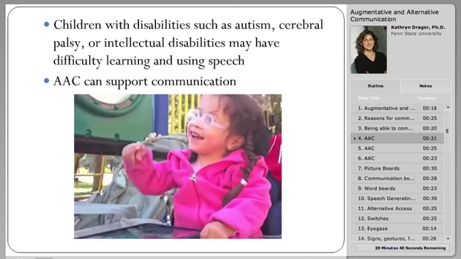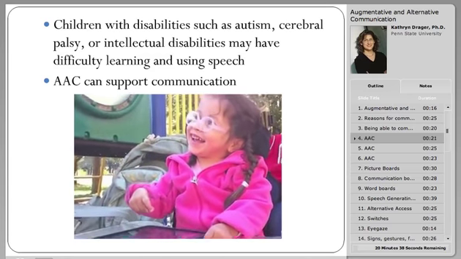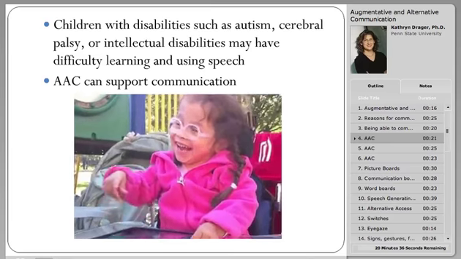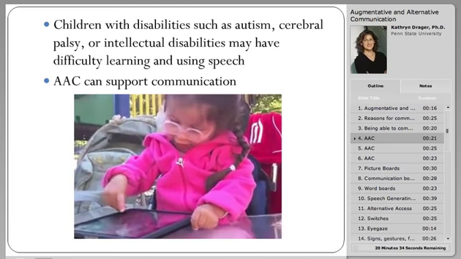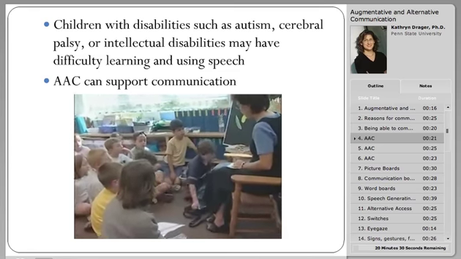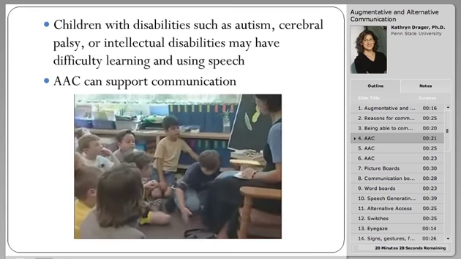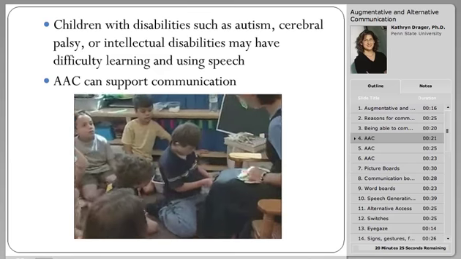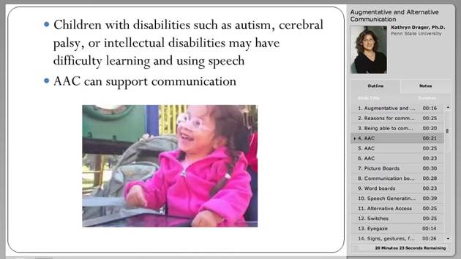But some children are not able to use speech to communicate. Children with disabilities such as autism, cerebral palsy, or intellectual disabilities. Augmentative and alternative communication, or AAC, can support communication and allow children to communicate about all the same things that other kids do.